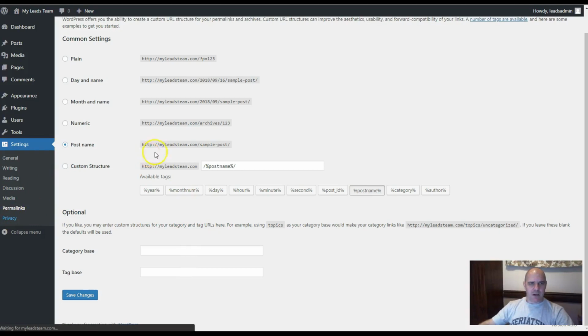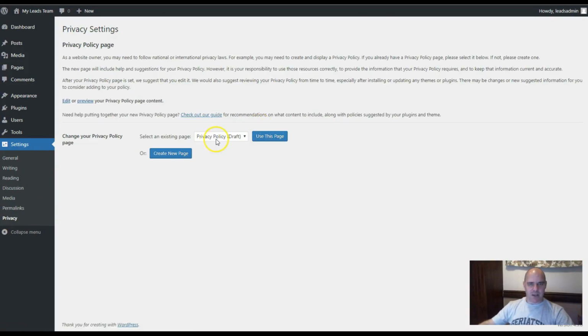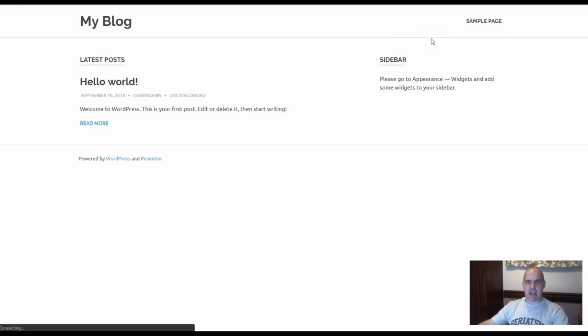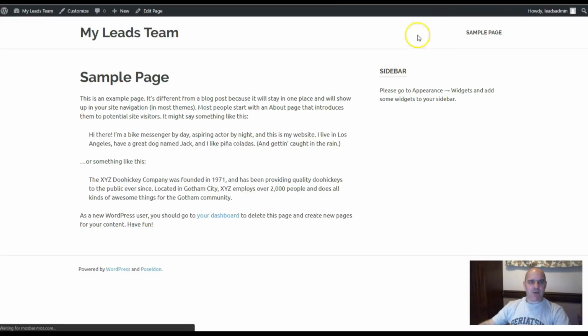And in privacy, okay, so you want to set a privacy policy, especially if you fall under GDPR regulations. I'm just going to use that draft for now. Okay, so if we look at our site, nothing has changed. We have a sample page that I selected when I changed to a static page.